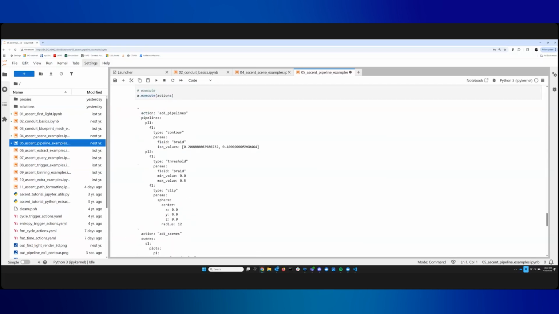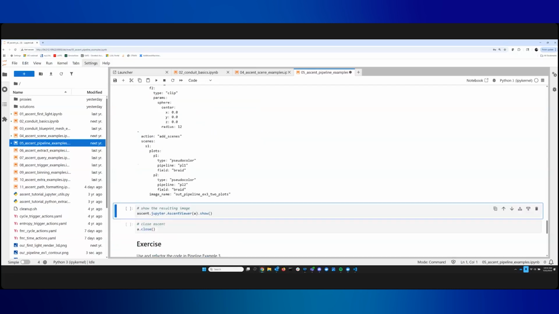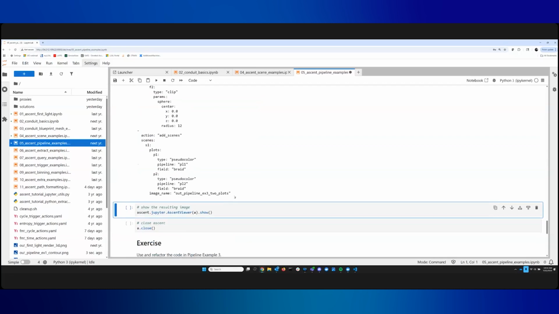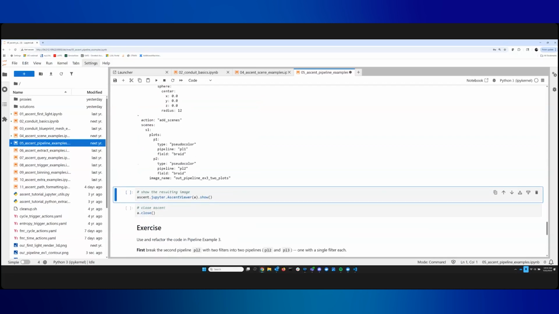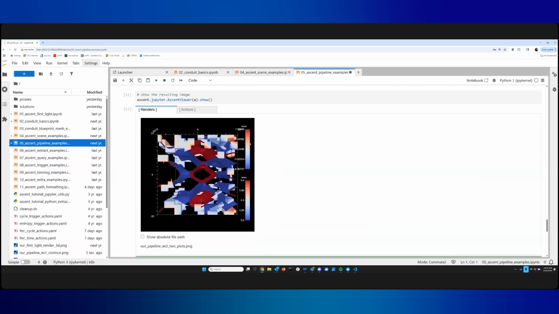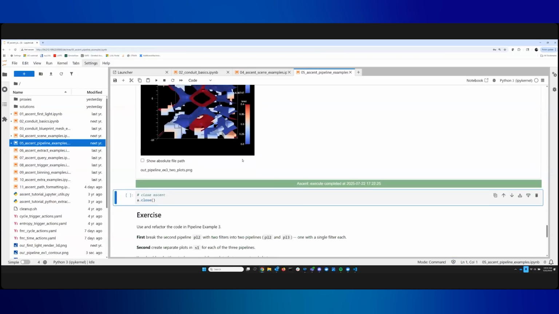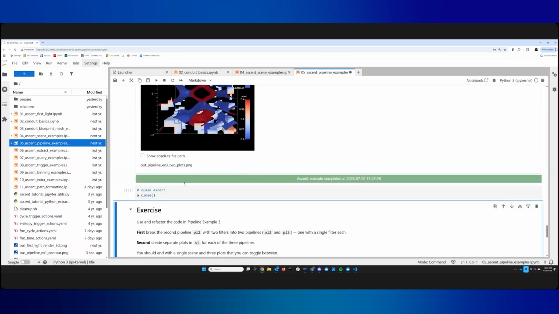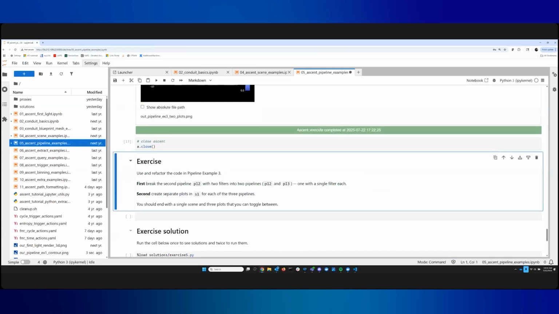Here's our pipelines, PL1 with a single filter, PL2 with 2 filters, a single scene under our add scenes, but with 2 plots and our single image name. And most importantly, the plots attaching to our 2 pipelines. We'll go ahead and render, and we're getting the combination of our 2 examples, the contour ISO values honeycomb with our cubist sphere artwork. Cool. So that leads us to our exercises, which will be for all of you to do on your own.